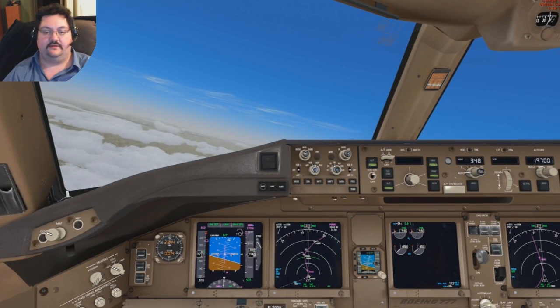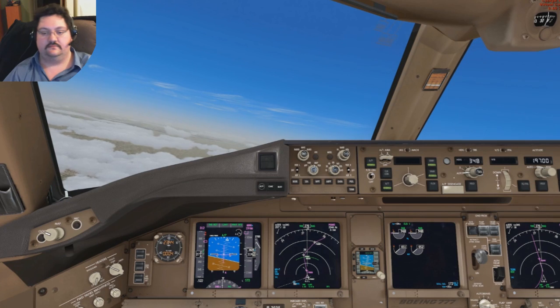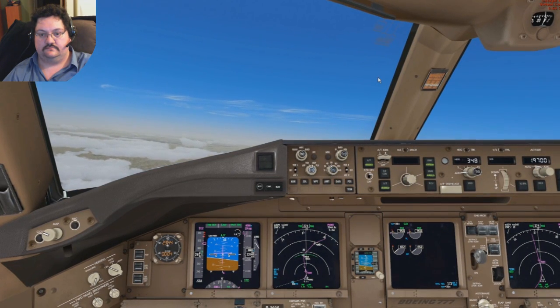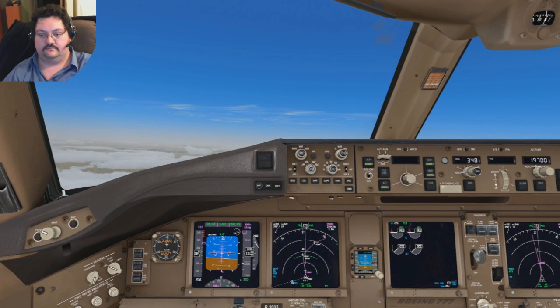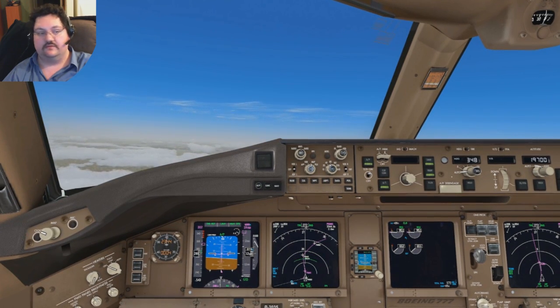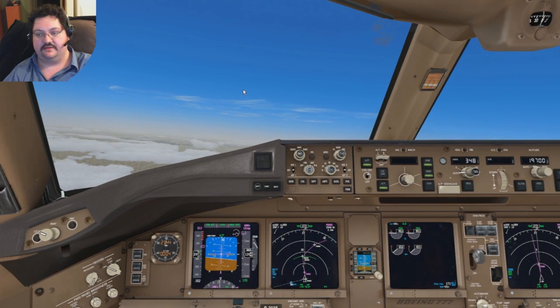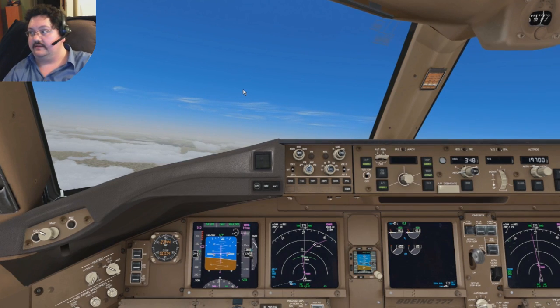Seatbelt signs are off. Cabin lights on. Looks to be a smooth flight. A little bit of visibility issues at Beijing, but that's normal. That happens.